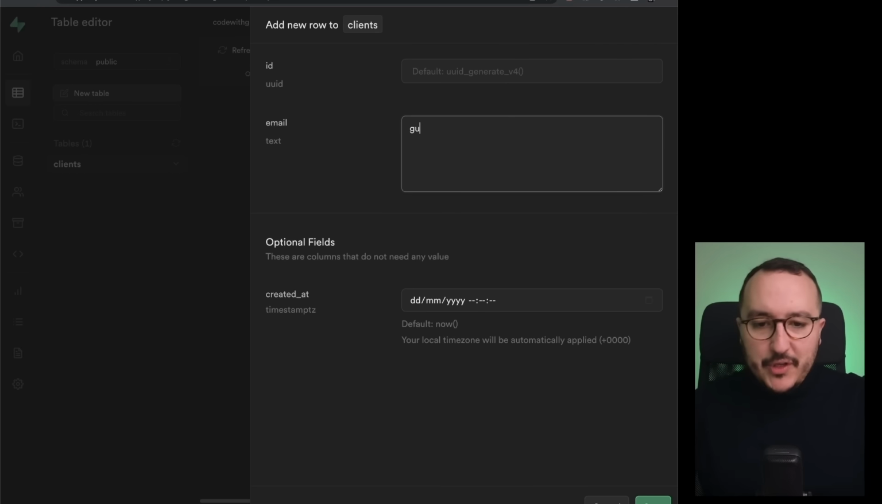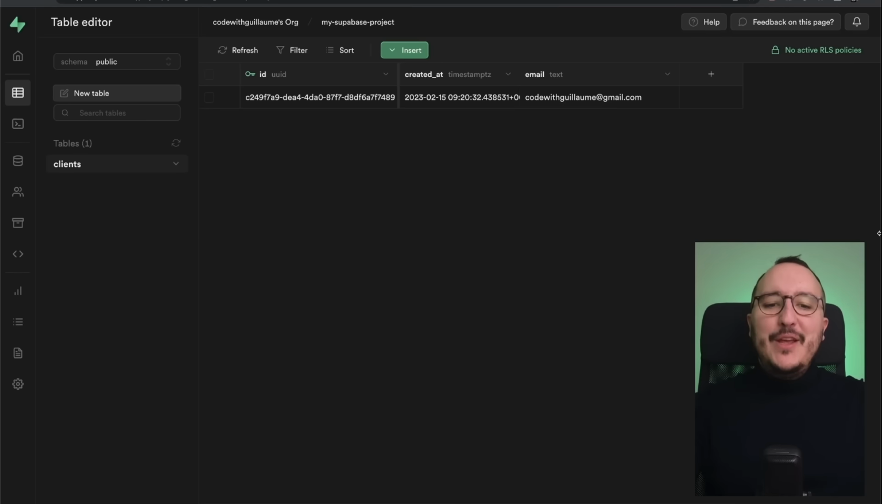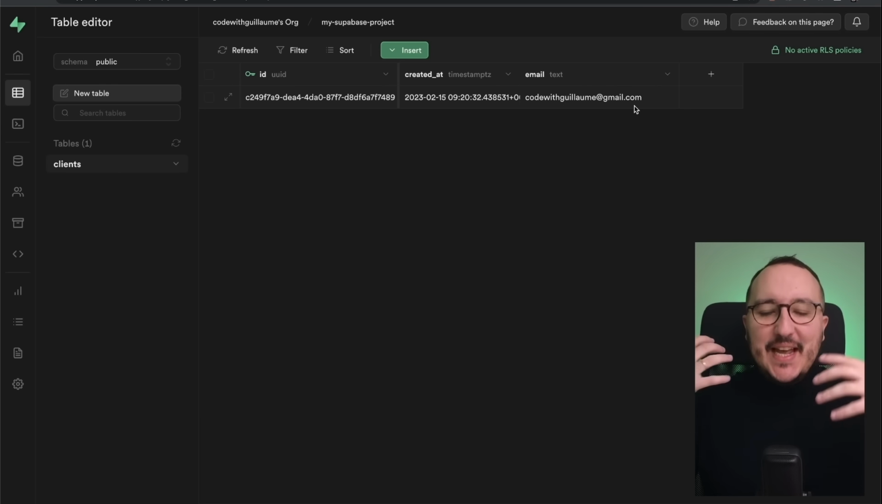So what I'm going to do, I'm going to enter a value. So it's going to be codewithguillaume@gmail.com. There we go. And on the UUID, I don't need to put anything. The function is going to generate it for me, as well as for the created at. And there we go, I got my first entry inside my clients table.